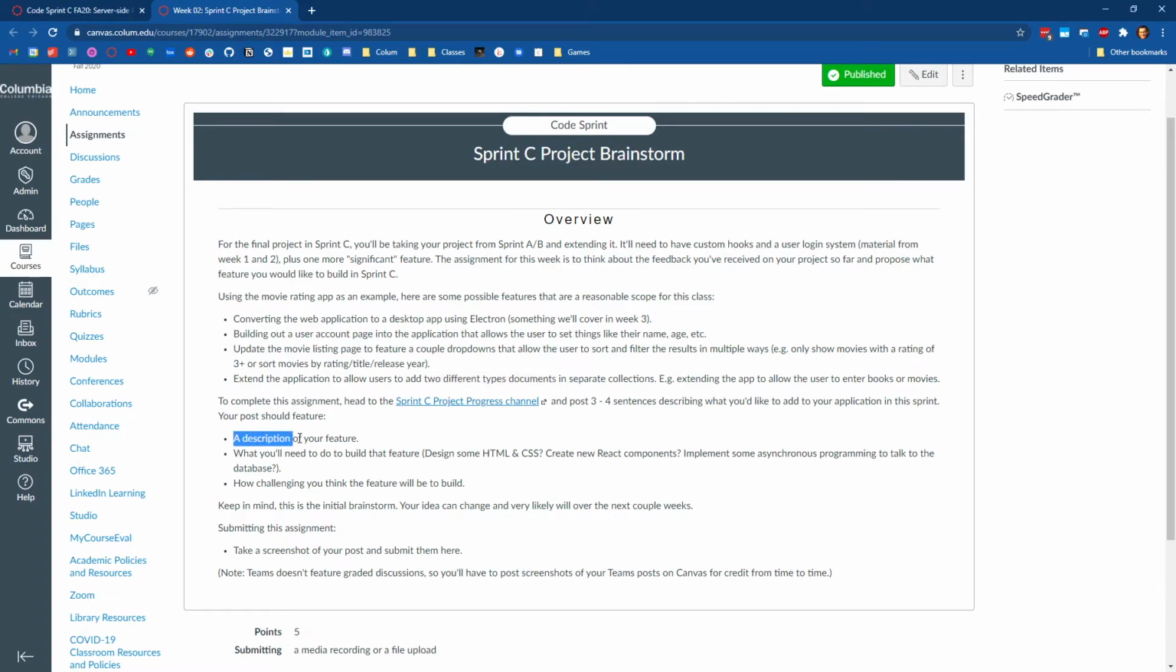And so your post is going to have a description of your feature, and what you think you'll need to build out that feature. So does this involve refactoring your React components that you already have? Or does this involve designing new React components? Or does this involve designing some new part of your database and writing asynchronous programming to talk to that part of the database? You're doing an initial sketch of what you think you'll need to build that feature and how challenging that feature is going to be to build. Your best guess at how challenging that'll be.